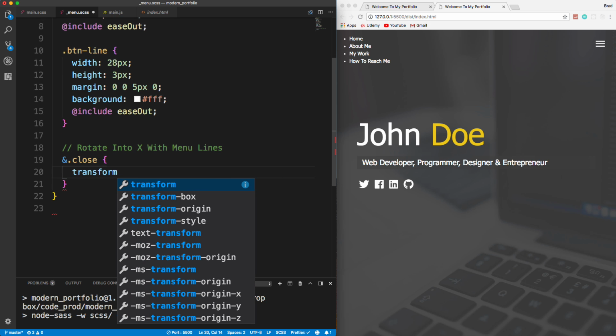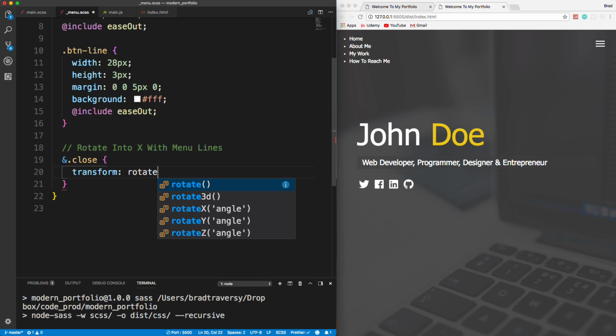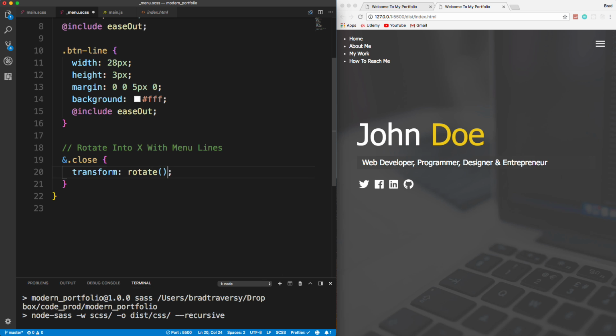And we want to say transform. We want to rotate it, right? So we want to rotate, and then here we can put degrees. We can put 180 degrees. Okay, now if I save that, and let's see what happens when I click, it just rotates like that. Okay, so that's part of it.